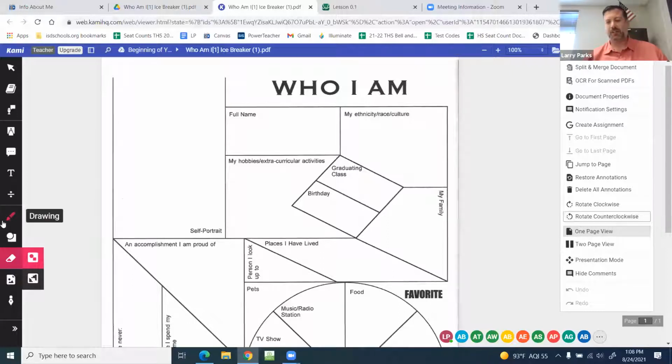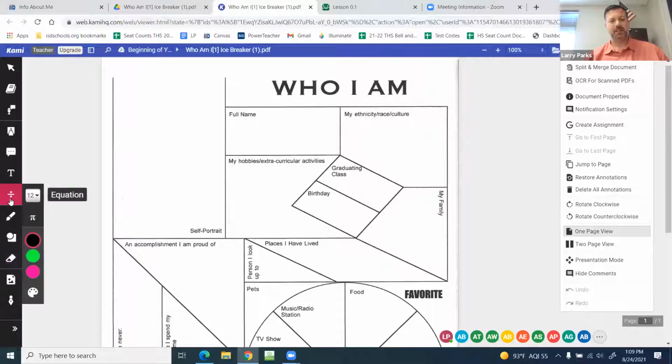As soon as you start drawing on this, it'll say, do you want to make a copy? Mine's a little different, so I won't do it. You say yes and fill it in. You could use a text box to type in here. I don't think the equation one... well, it looks like they added the equation in here from last year. We didn't have that last year.